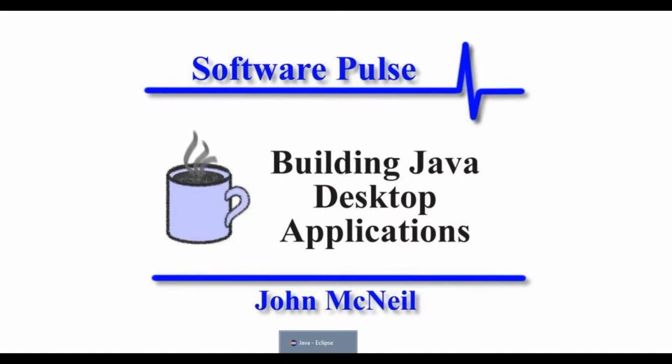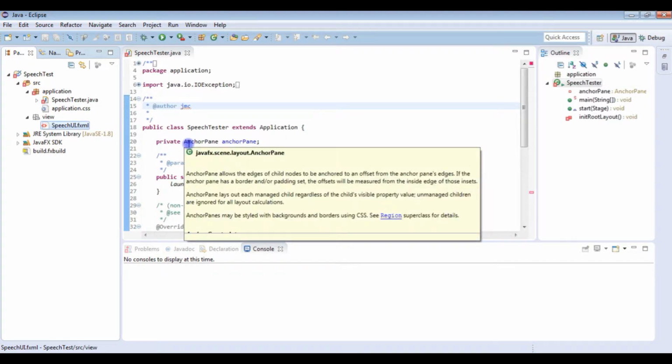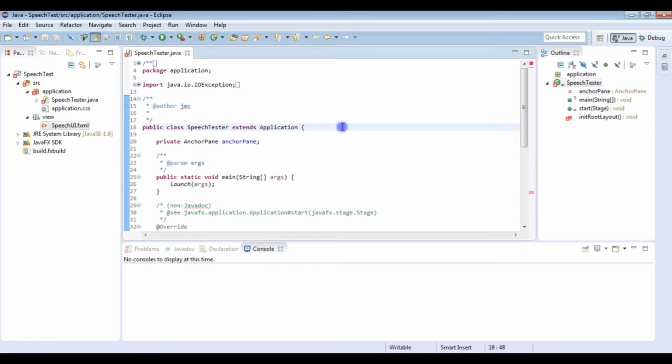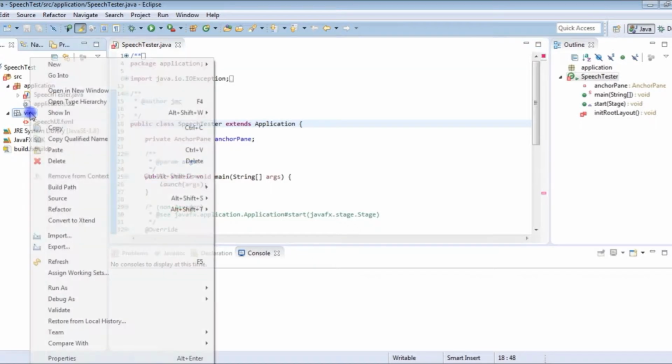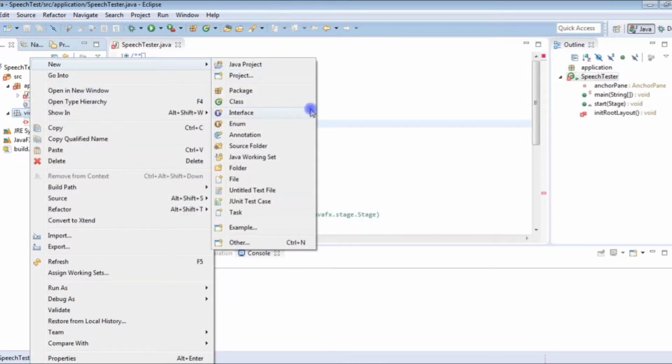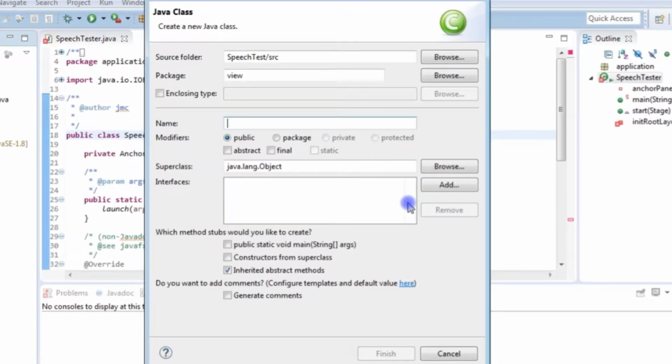So let's switch to our Eclipse IDE and our application. Now, what we did in the last video was we created a speech UI FXML document that is what SceneBuilder uses. And what we need to do now is create a new class under our view package. This is going to be our controller. So it's just an ordinary Java class, and speech UI. This is just a convention I've come up with.